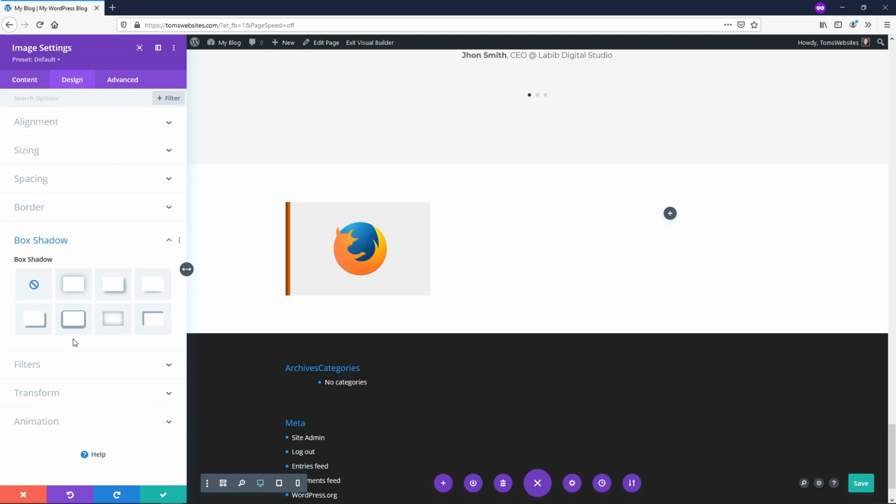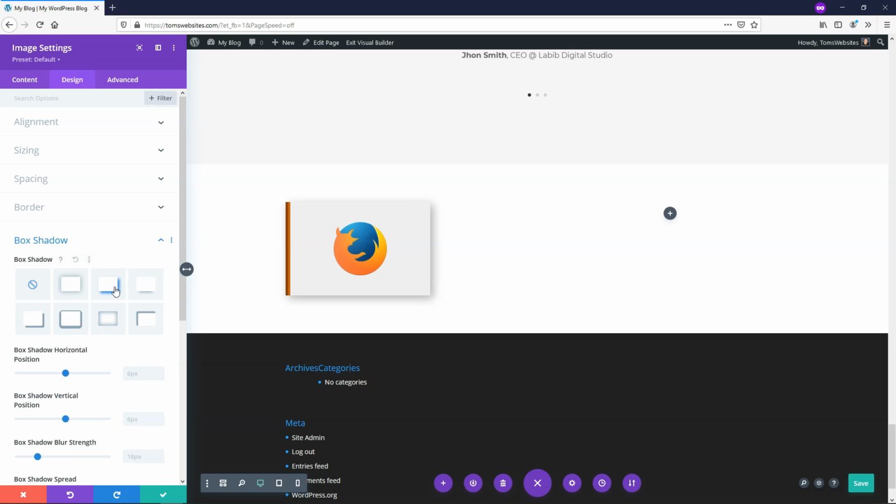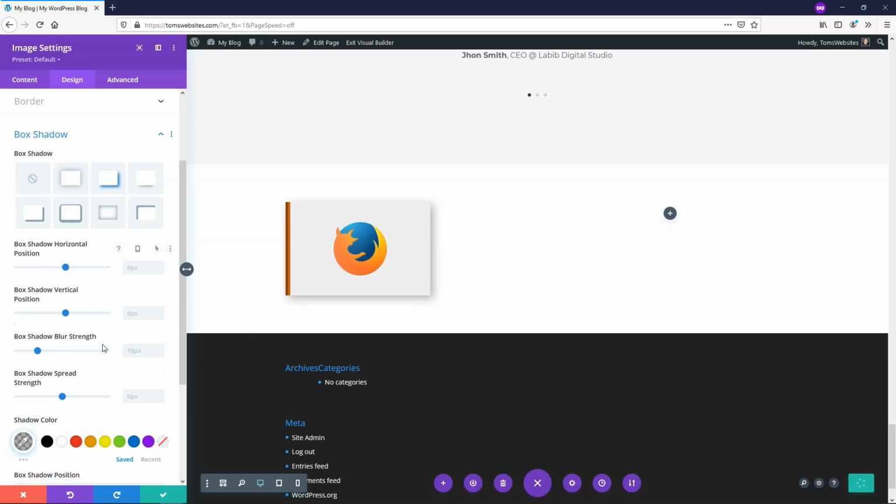And I'll go down to where it says box shadow. So box shadow gives you different options to have a shadow around your image. So let's just click on this one. You can see the shadow come up around the image. And then if you want to change the blur strength right here, it's 18 by default. If you were to make it more like this, you can see it gets darker around it. I'm going to go with something like 5 or so. You can see it still, but it's not too much and too strong of a blur.